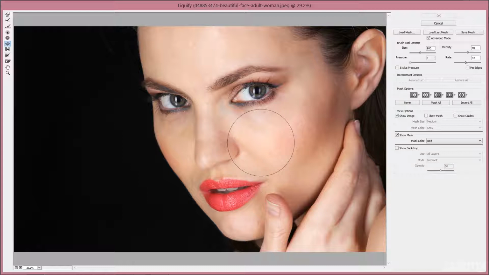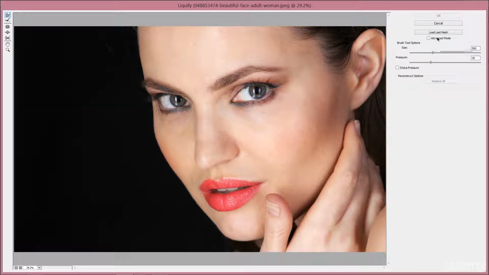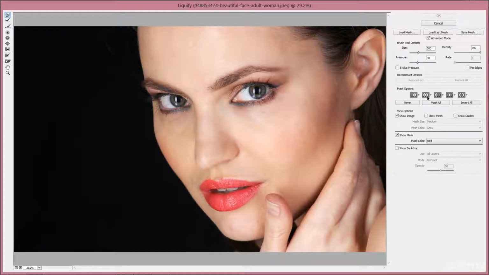So okay, we opened Liquify, and the first thing I'm going to tell you, if you don't see all of this, just hit this advanced mode over here. Probably you're going to see this like that, so just hit advanced mode to see everything. And as you can see, on the left side, we have our toolbar. Here are all of the tools we're going to work with using Liquify.